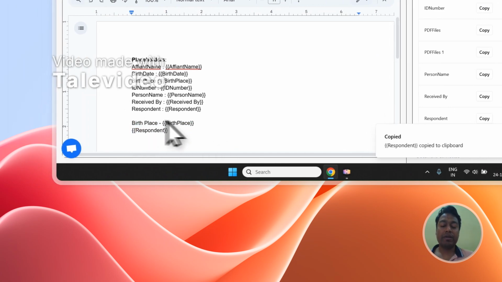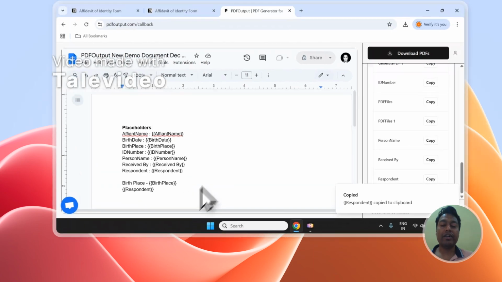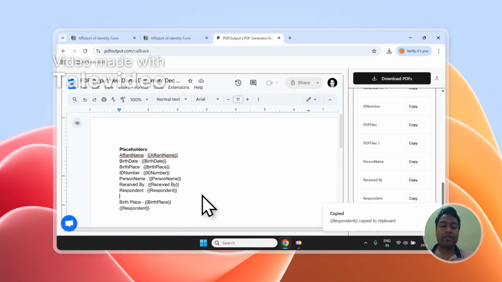So you can copy paste any property as per your choice onto the document, and you can create the placeholders that you need for the particular document. All my placeholders are already showing up, so you don't need to make any changes.